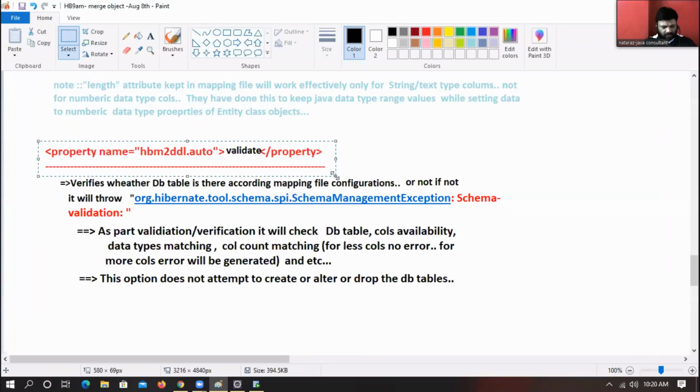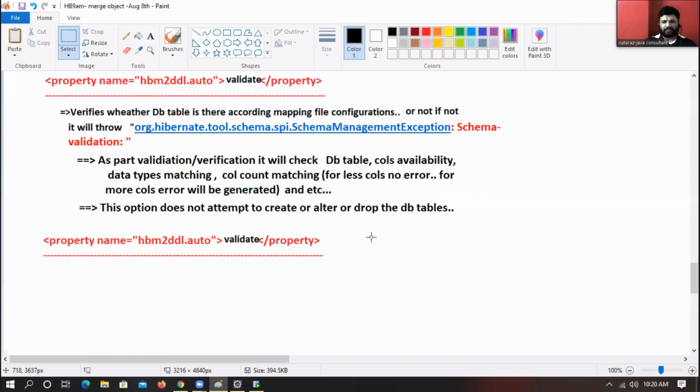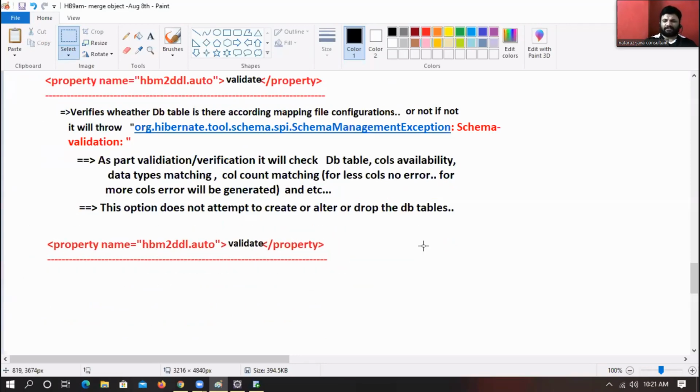Update. Update is the most regularly used one. Sir, what's the use case? There is no real use case for validate. It is just verifying. When the application is not a serious application, when you are not expecting anything from it, you can go for validate. Validate indicates I am verifying, I am not doing anything great.